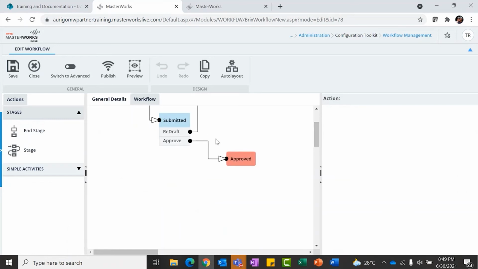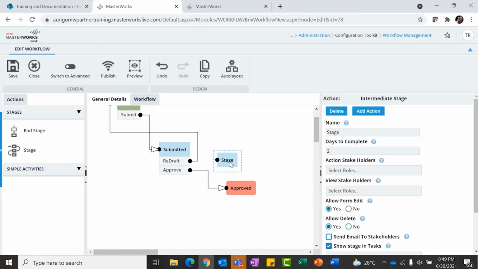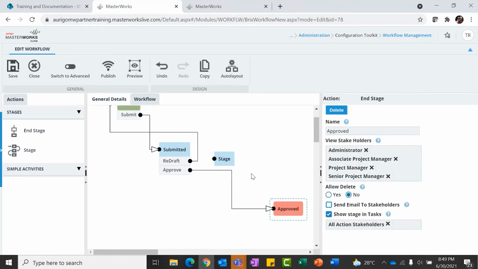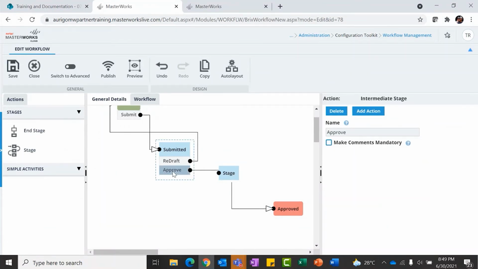So now I'm just going to add another stage. Right now it is submitted. I want another stage called reviewed. So I add a stage. I just drag it here. So I got a stage added. Right. I want the stage to be right here. And what that means, I don't want this to be approved. I want this to be reviewed. Right.